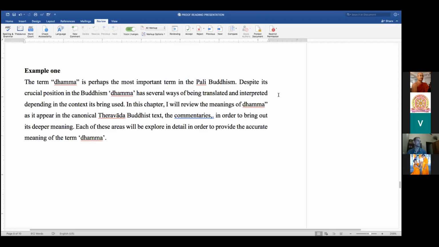So another one is "in the context is brain use." I think it is maybe "brain." Okay. I'm not sure whether it is good, correct or right. Good. Any other, Bante? Really good. Any other suggestion? What else do you see?